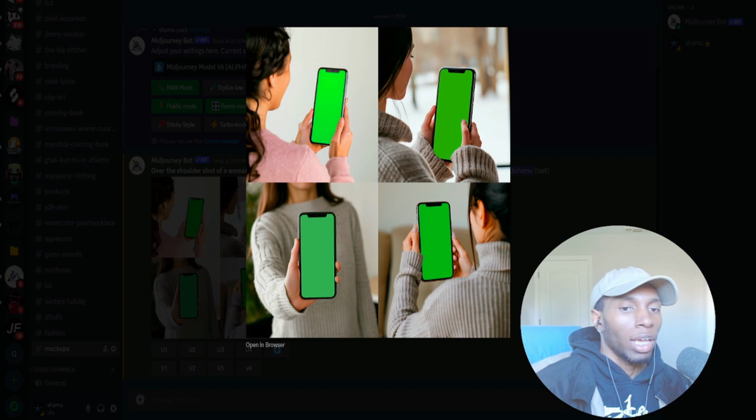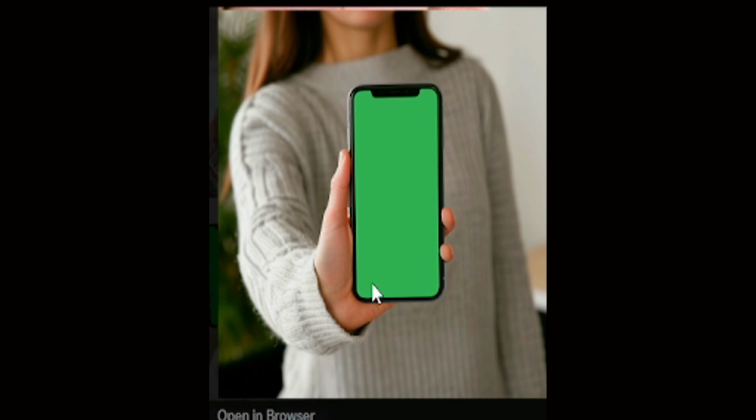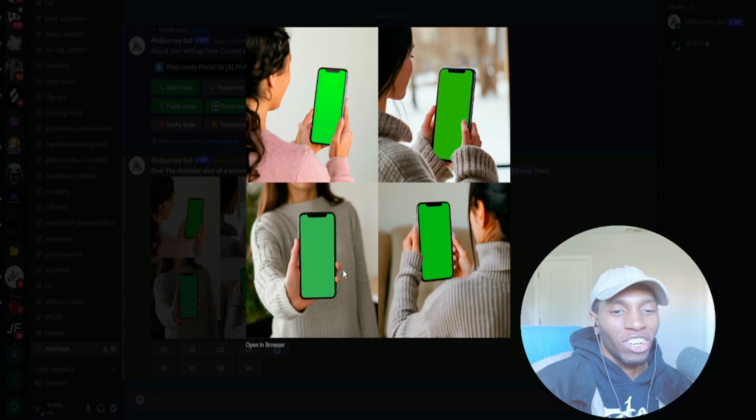Okay, and we got our four images here, and what you really want to pay attention to are the hands, and make sure that the positions look somewhat natural. It does a lot of weird things when it comes to holding an iPhone. Like, look at this one, her hand's completely backwards. What is that? So obviously we want to avoid that one.